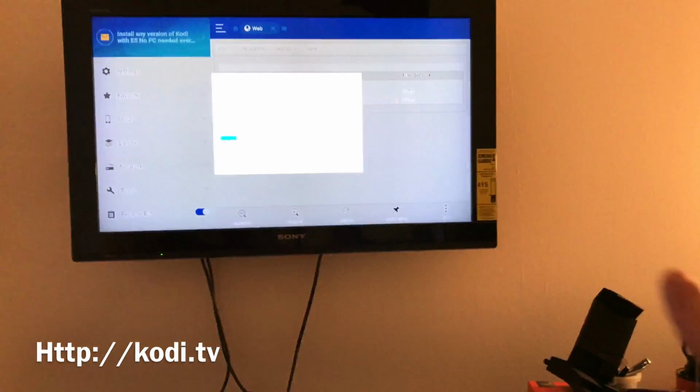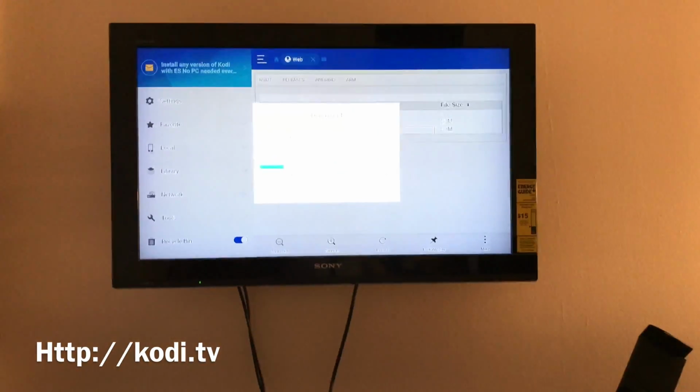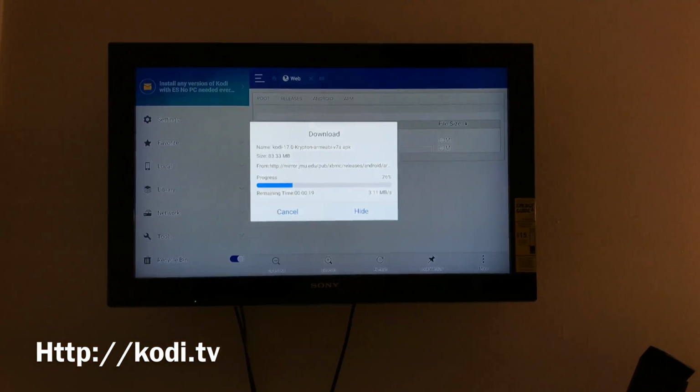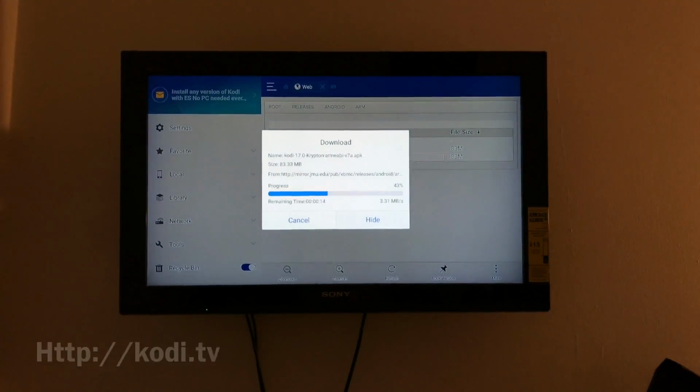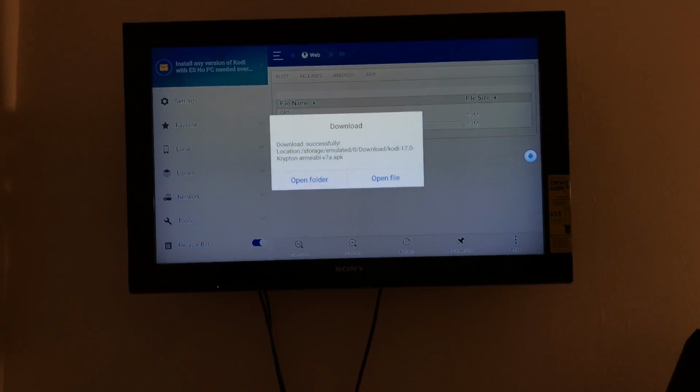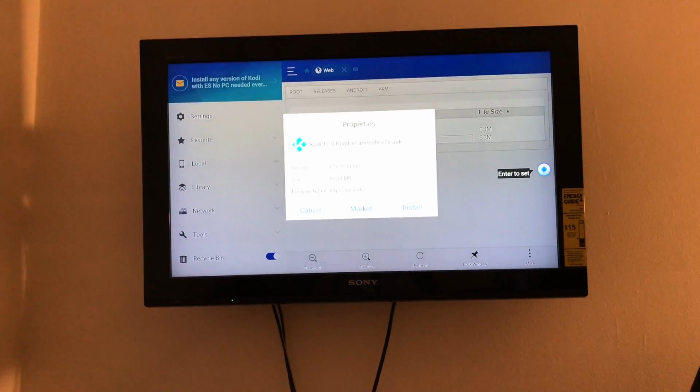If not, sometimes you have to scroll down to where those three dots are, tap on that, and there'll be an option that says open in browser. Click that and then it will open this. I'm going to pause you guys while this is downloading, and I'll see you guys in just a second. Okay, guys, so it's done. You're going to say open file, and you're going to say install.